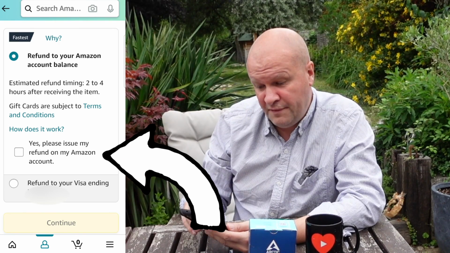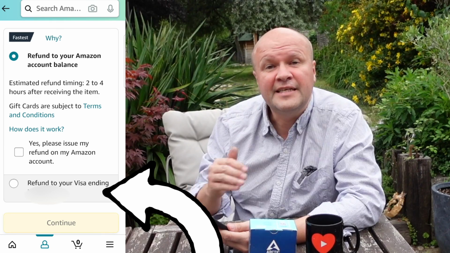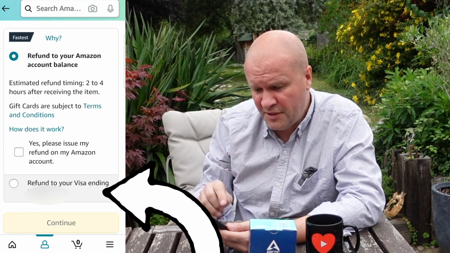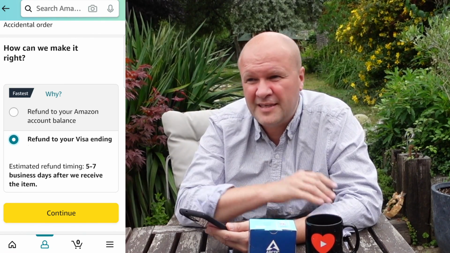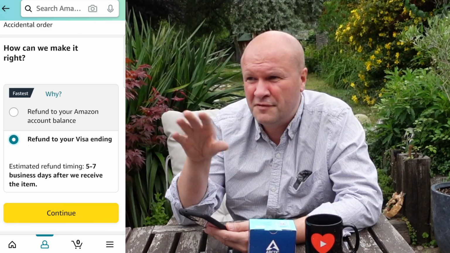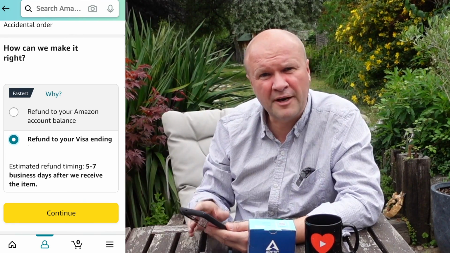Now, they're offering to refund my Amazon account balance or refund it to my credit card. I'm going to go for that because it's a bit of a pain when you get a refund that's on an Amazon balance. It just kind of gets in the way of your future purchases. I just want the money back and we'll just have a clean break.